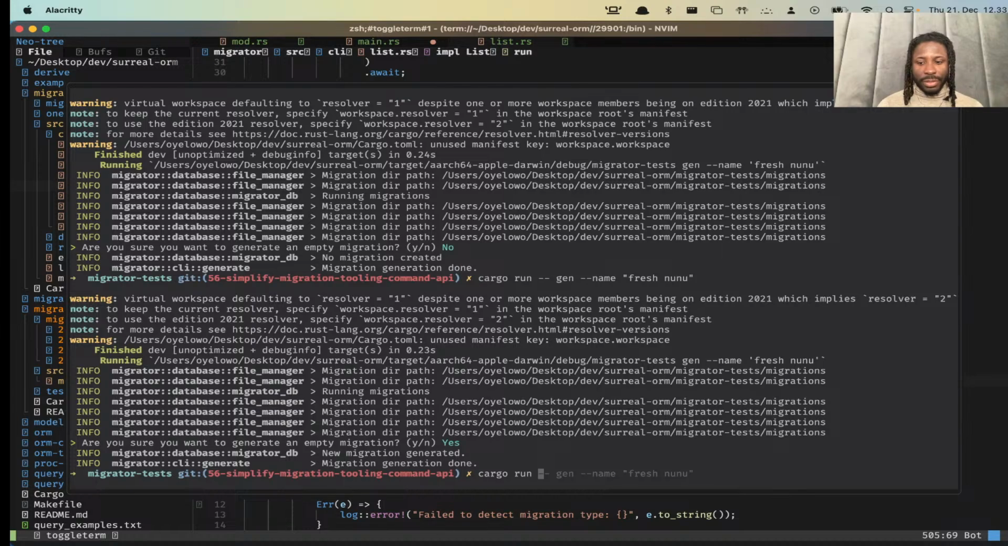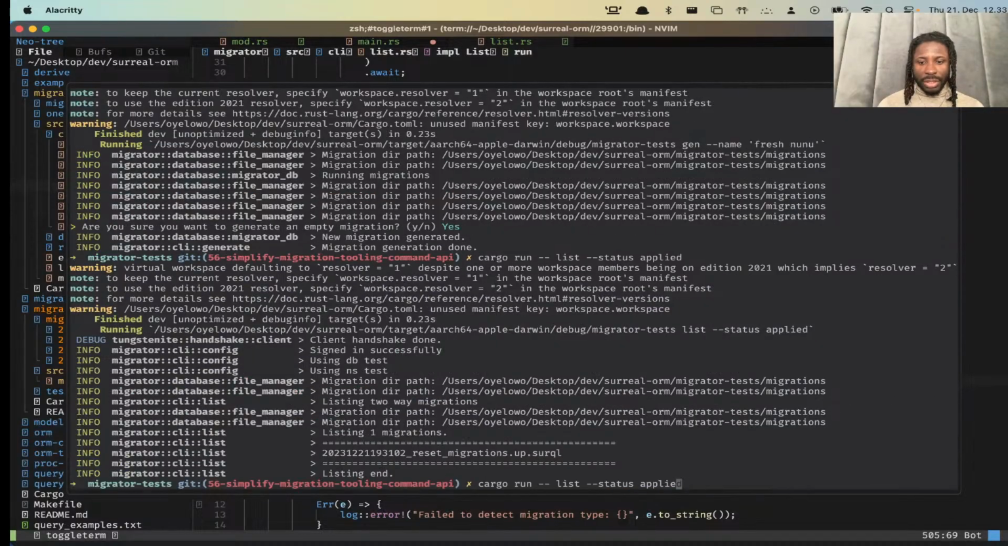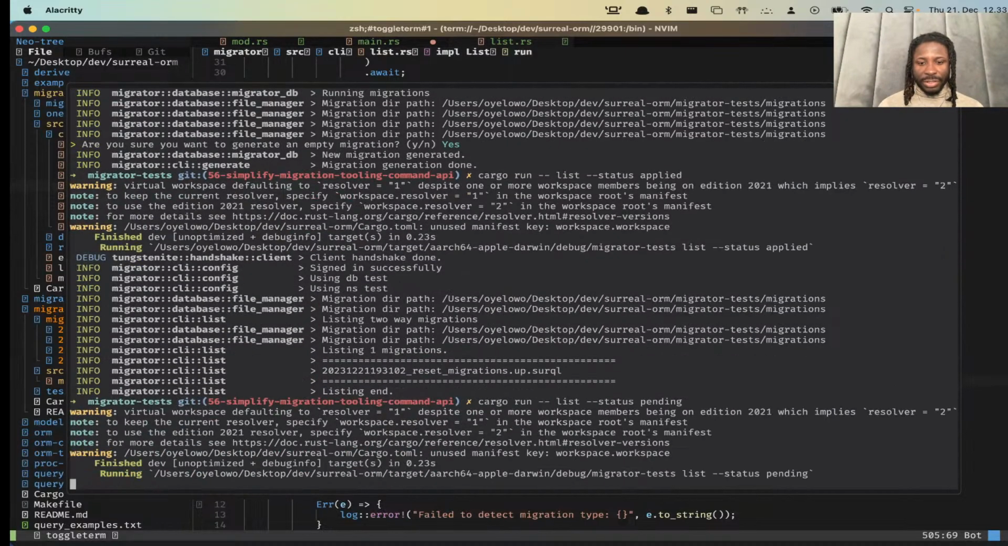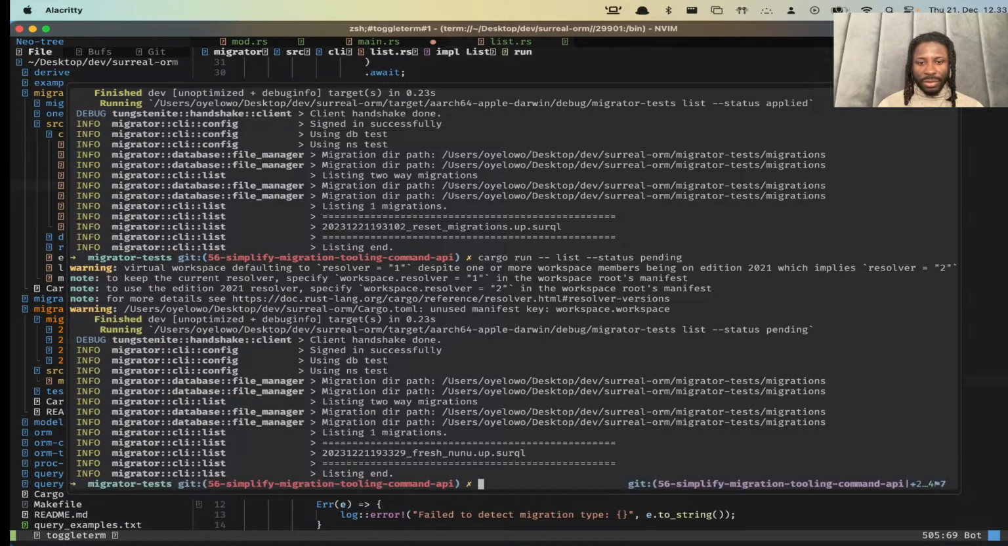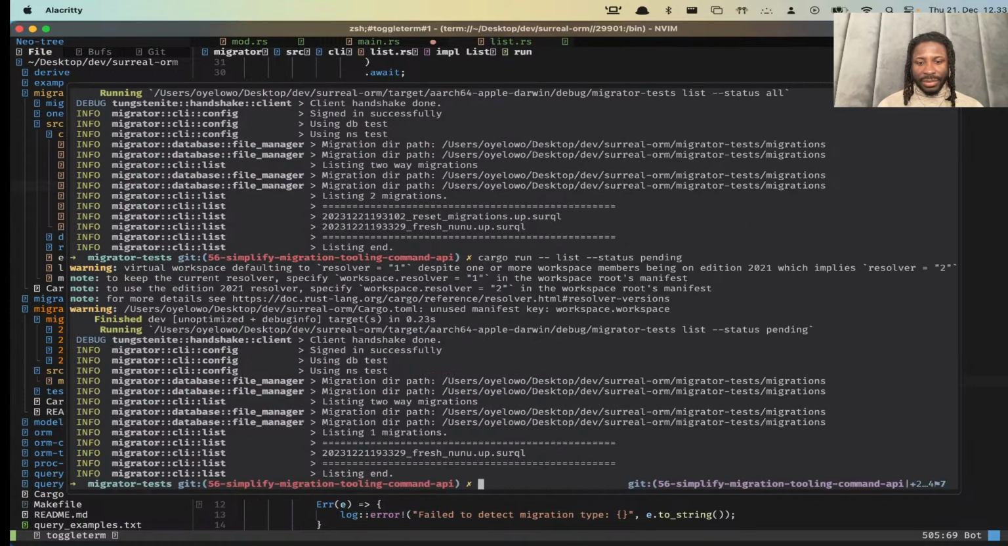So we can do cargo run list. We should have one new, applied should be 1. Then let's check pending. Pending should also be 1 now because we have a new migration called fresh no. Then all should be 2, right? So now should we run it? Let's check pending, right? So we can do cargo run up.